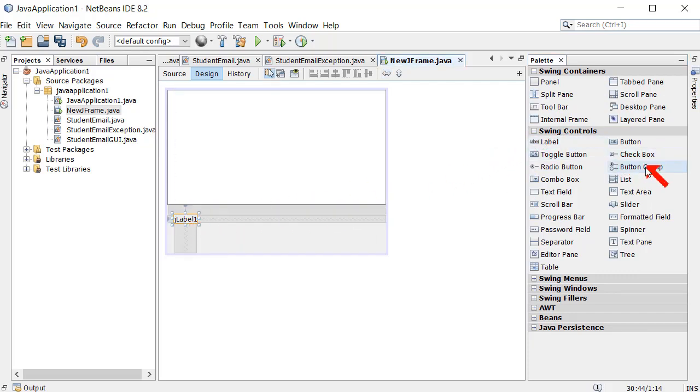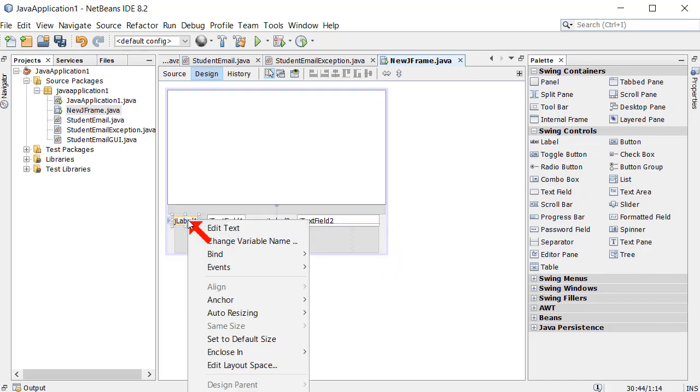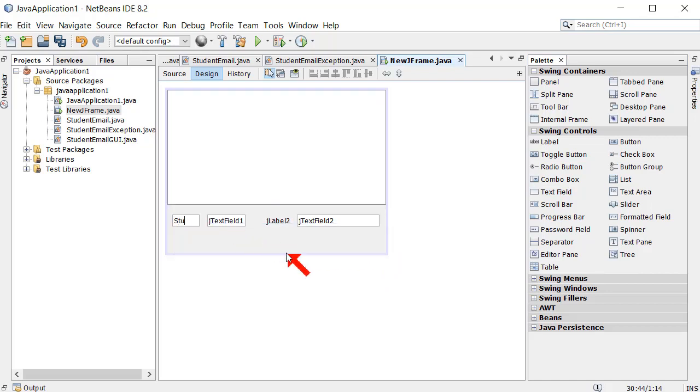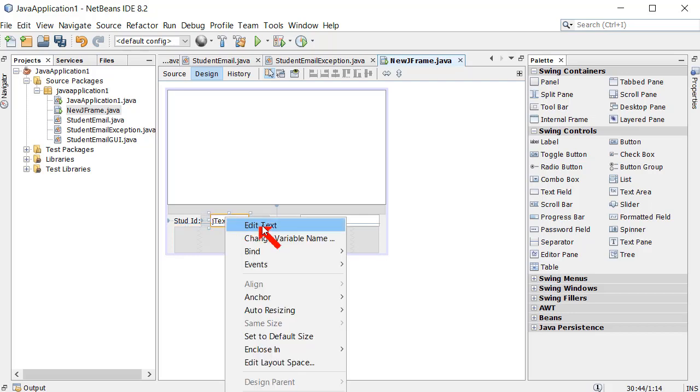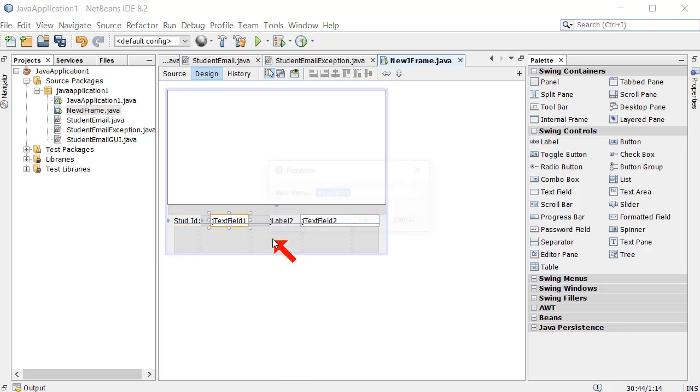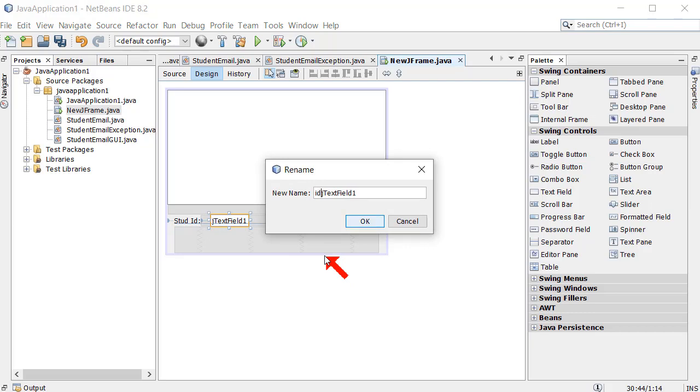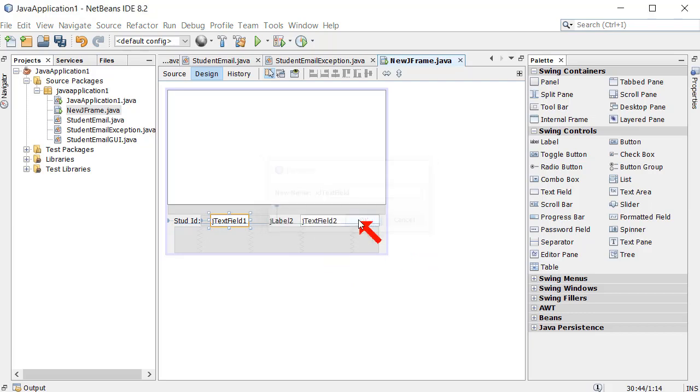So we need a label followed by a text field. That's going to be the student ID. Then we add another label followed by another text field, which is going to be for the name. You can do all these changes in the properties, but I'm just going to do it here. Edit text, student ID. And this one's going to be the ID text field. Edit variable name. Get rid of the J, get rid of the 1. ID text field. Click OK.